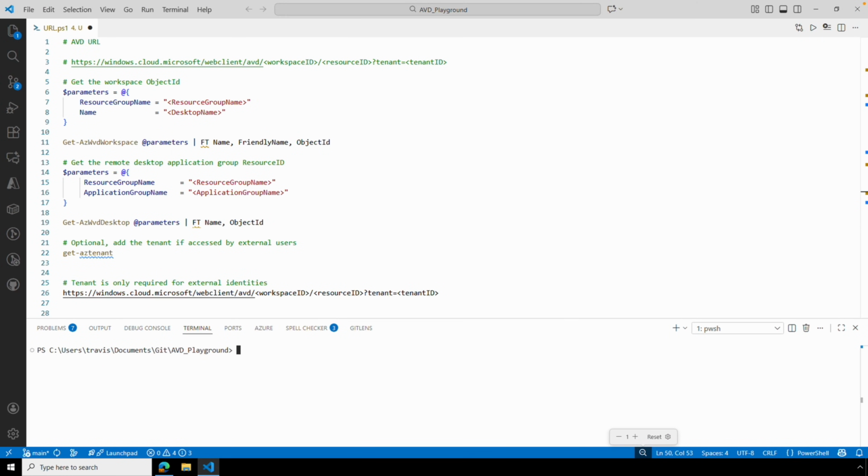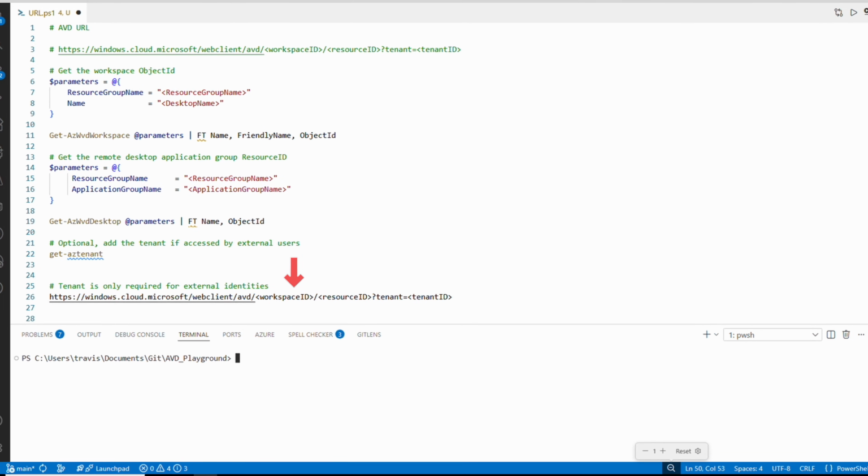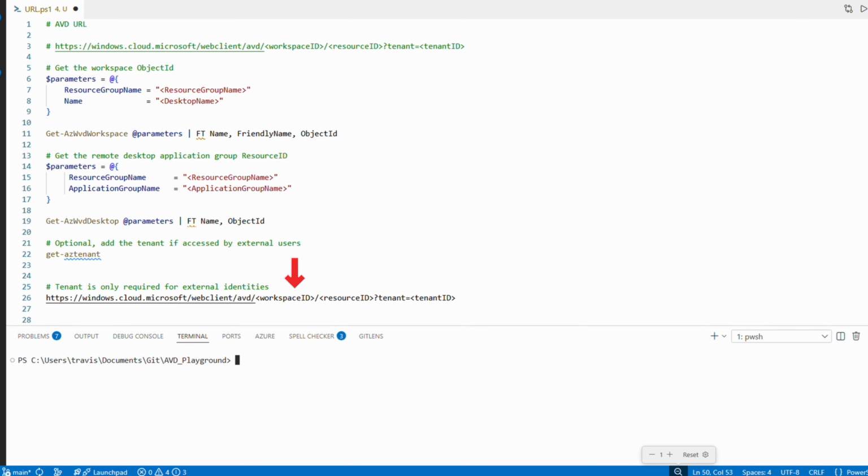Here we are in VS Code. This computer is logged into the Azure tenant with the host pools we're creating the direct launch URL for. We need to get the workspace ID for the remote app or remote desktop we're publishing. Then the resource ID of the remote app or desktop. And if we're giving this link to an external user, now supported for AVD and Windows 365, we need to add the tenant ID at the end.